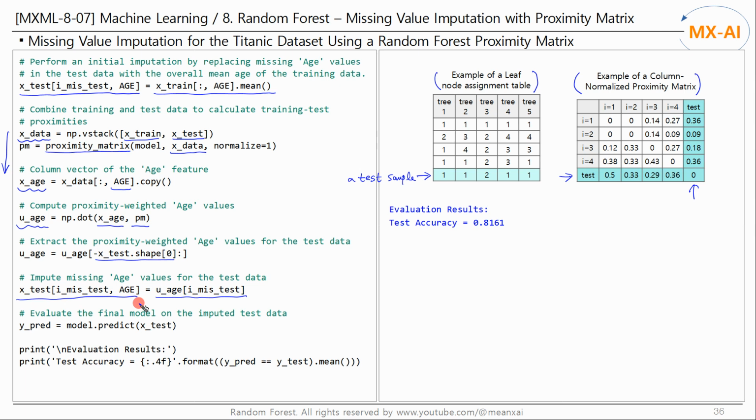Unlike the training samples, we cannot iteratively refine the missing values in the test samples. This is because we cannot use the test samples to train the model. Therefore, we compute an initial estimate, perform a single update using the proximity matrix, and stop there. Finally, we feed the test samples into the trained model and predict their target labels. We compare the predicted labels with the known labels and compute the classification accuracy. In this example, the test accuracy is 81.61%.